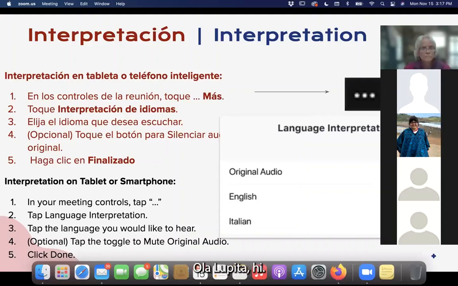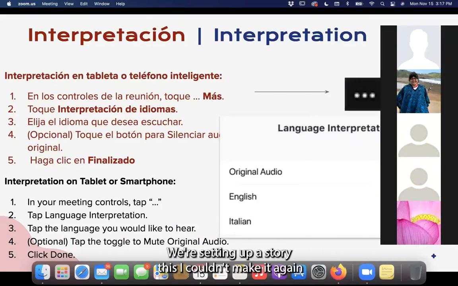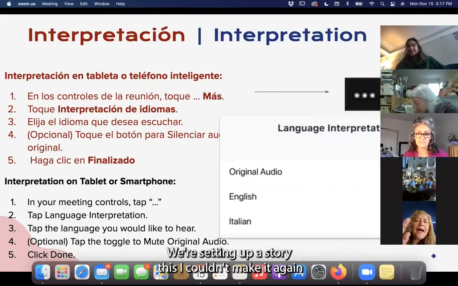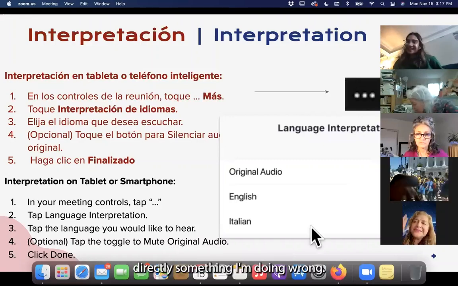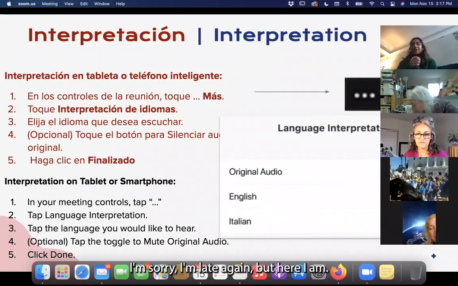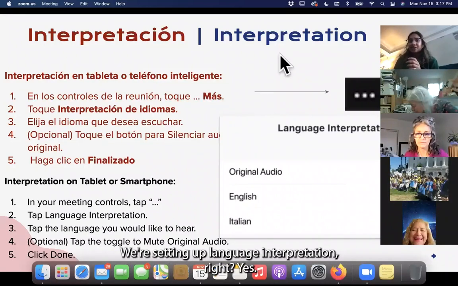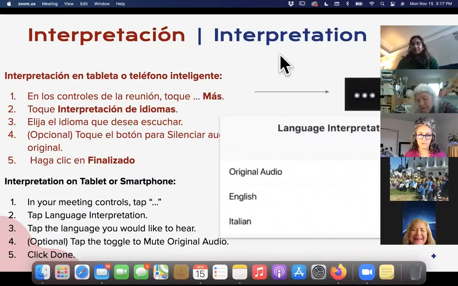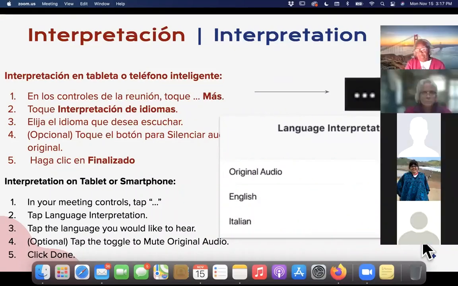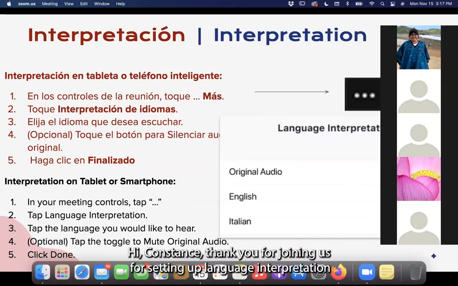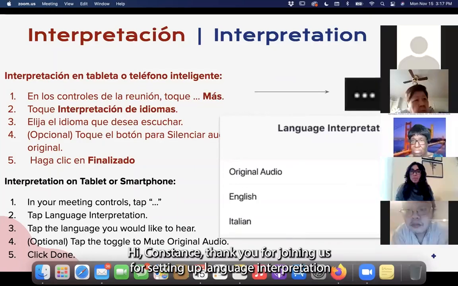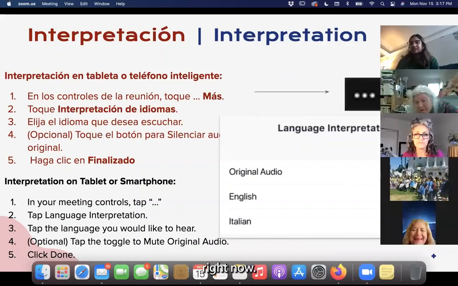Hola, Lupita. Hi. We're setting up. Sorry, Bisma. I couldn't make it again directly. Something I'm doing wrong. I'm sorry I'm late again, but here I am. We'll figure it out. Right now we're setting up language interpretation. Yes. All right. Hi, Constance. Thank you for joining us. We're setting up language interpretation right now.